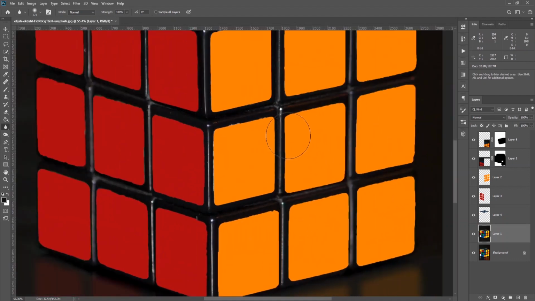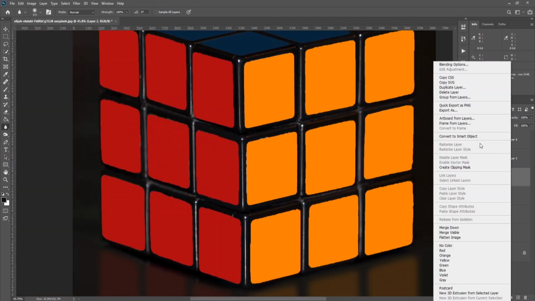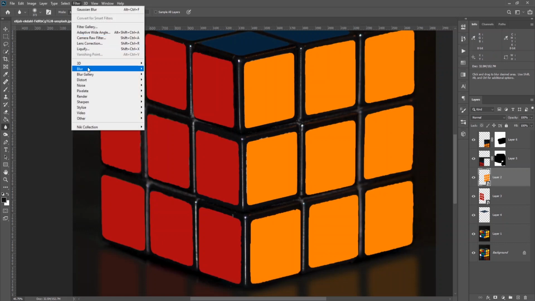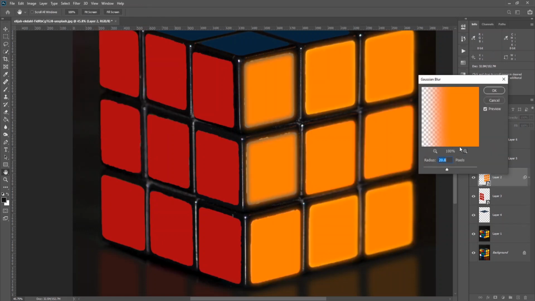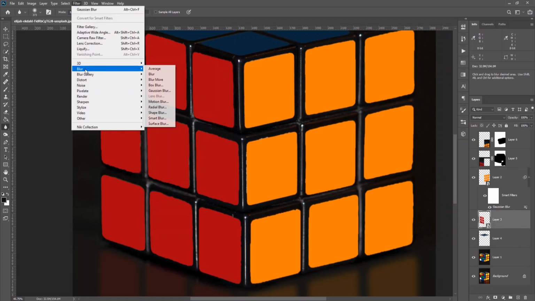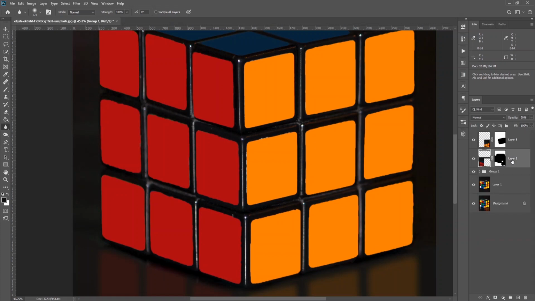Also, we need to add some blur here. We will convert it to a smart object so that if we want to change anything later, we can do that. Go to Filter, Blur, Gaussian Blur. Blur it just a little. Blur this layer too. We can group it for our convenience.